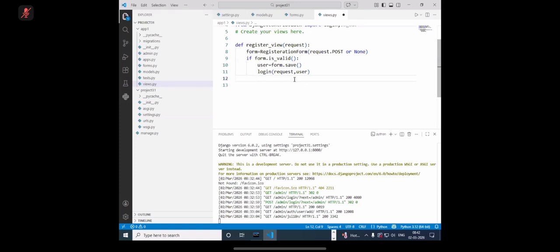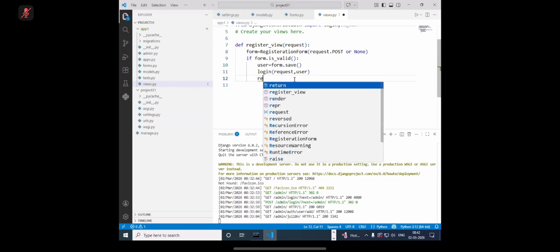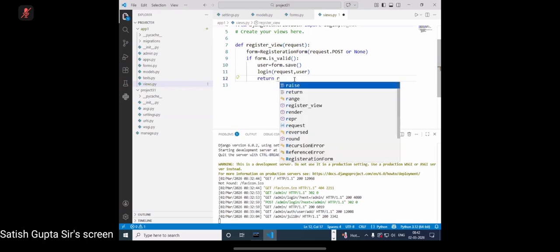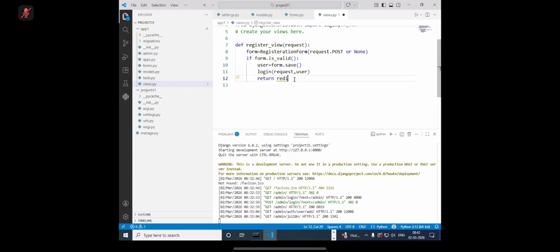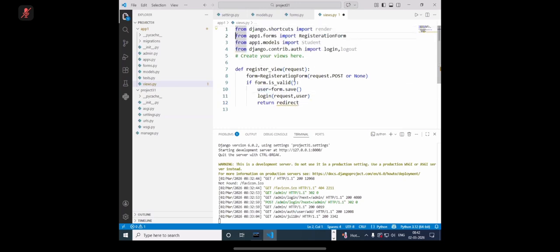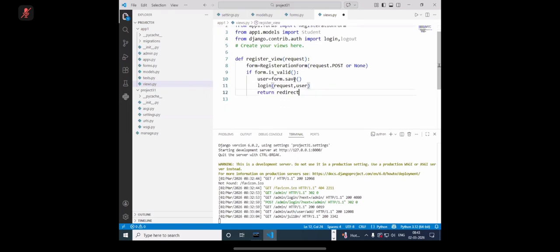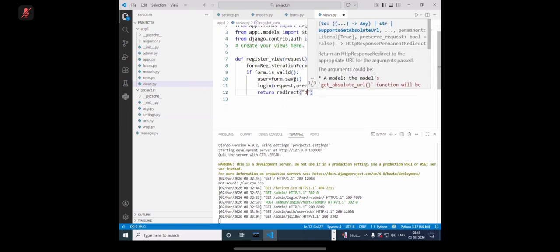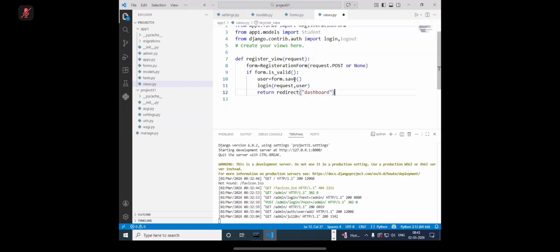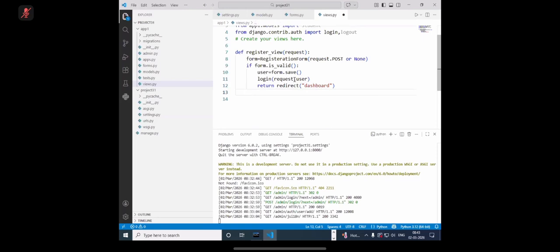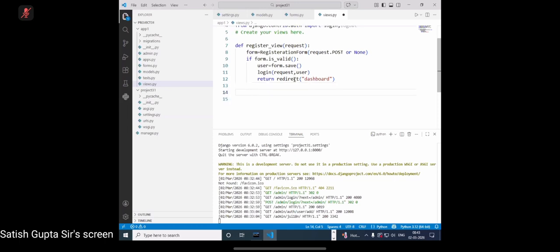If this person has these roles and permissions, then you allow. Otherwise, you don't allow. So for the response, I write return redirect. Render, comma, redirect to the name of the view, which is dashboard. It will redirect to the dashboard. Otherwise, it will create an empty form, and that empty form you have to return.